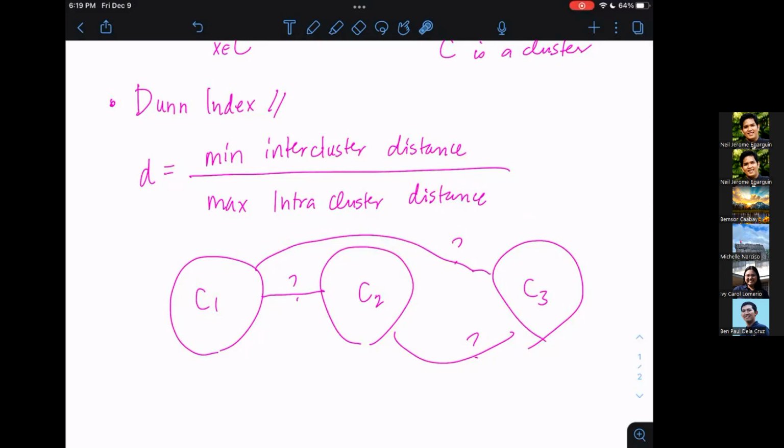Pero matrabaho kasing computein yung Dunn index. But quickly, let's understand mathematically why it makes sense for us to maximize the Dunn index. To maximize the Dunn index, we want the minimum intercluster distance to be high. Right? Para malaki yung value ni D, dapat mataas yung numerator. So that means the minimum intercluster distance is high. So ibig sabihin, magkakalayo yung bawat cluster.